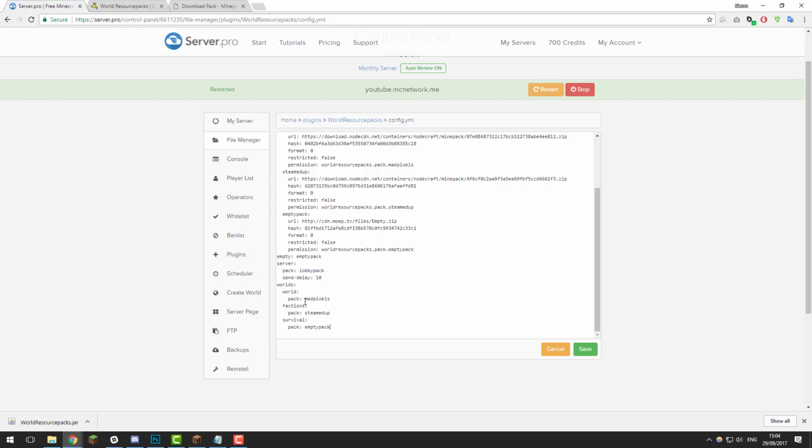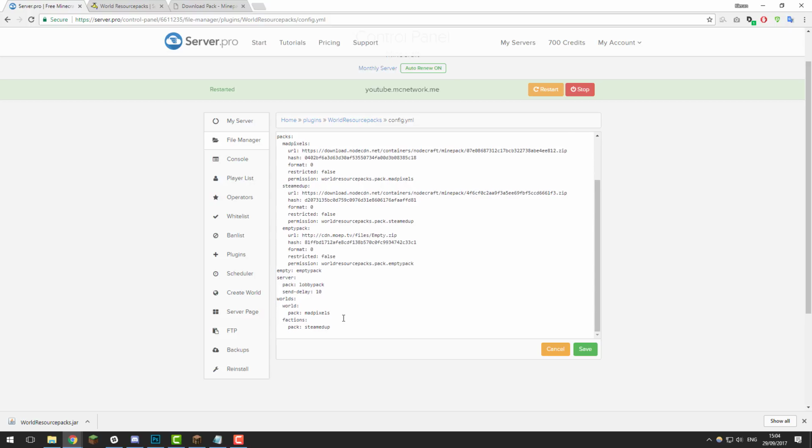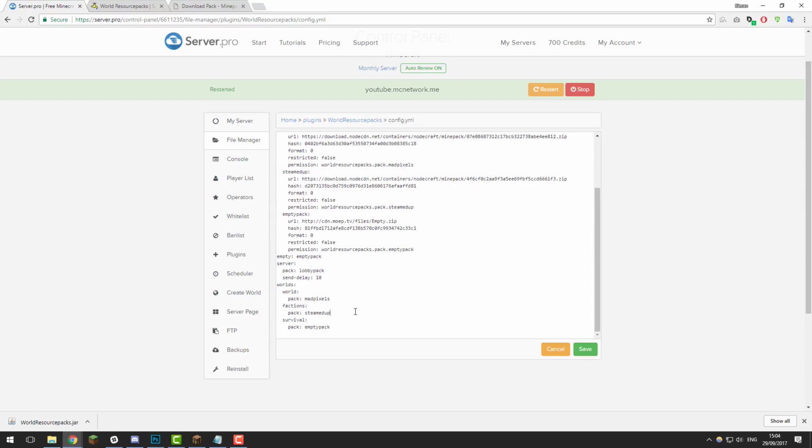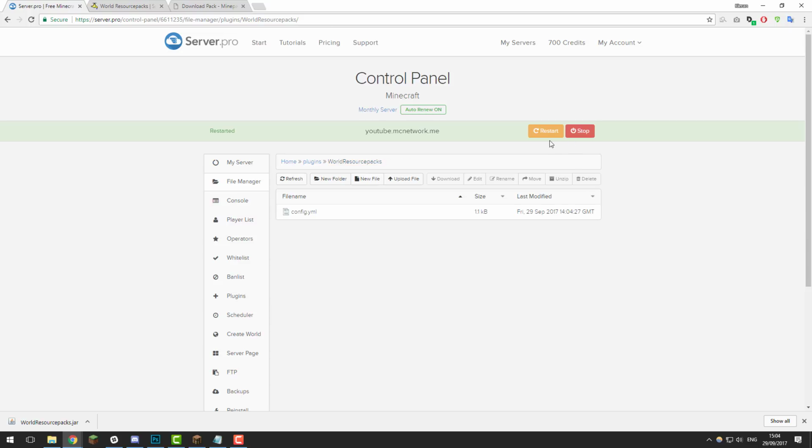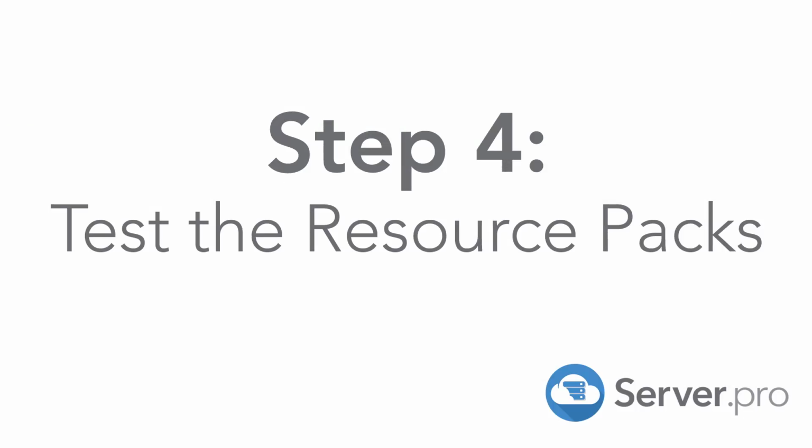Feel free to add your worlds and put whatever resource pack you want in each world. If you didn't add a world like this, it would just be assigned the empty pack by default. So once you've made any changes and finished setting it up, click save and then restart your server, and that should apply all the changes. Once you've given your server a few moments to restart, go ahead and join your server so that you can take a look at how this plugin works.